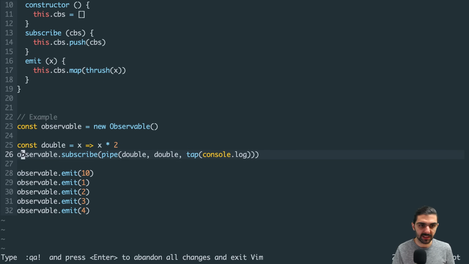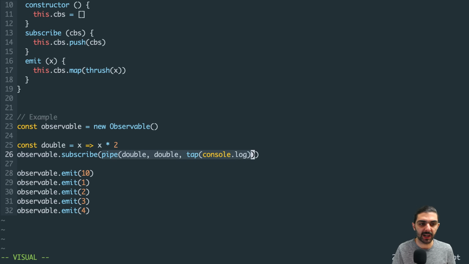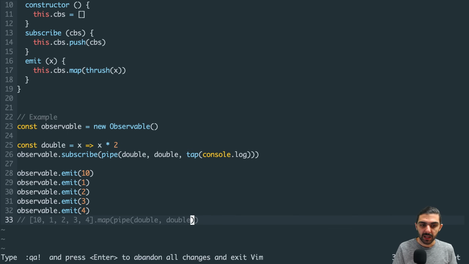So double, in some sense, if you think about it, what we're doing here is mapping over every value. Think about this emission of a bunch of values: we're emitting 10, then 1, then 2, then 3, then 4. It's kind of like we have this array, but it's a lazy array, an asynchronous array, because we don't know when we'll get all the items, so we just take them one by one. It's like we're calling map on this array, and the function we're mapping is the piping of double, and then double, and then a tapping of console log, because we're printing each of these numbers. It works fine if we have map.